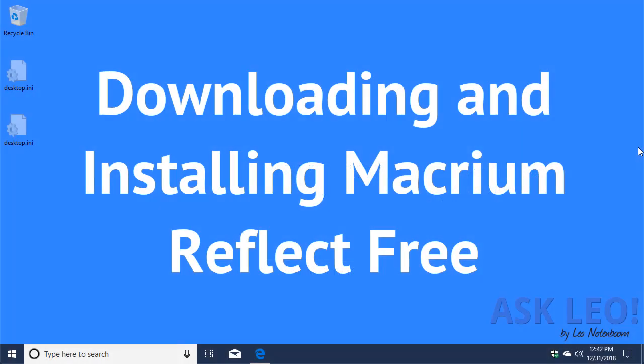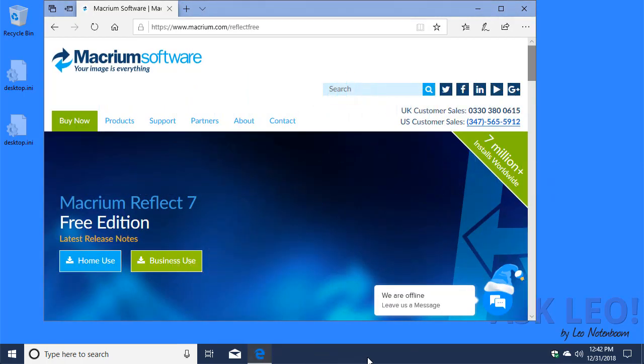Downloading and installing Macrium Reflect Free. The download page is at macrium.com/reflectfree. Make sure that you only download Reflect from this page and not a download site unless this page directs you to a download site. We are downloading for home use.